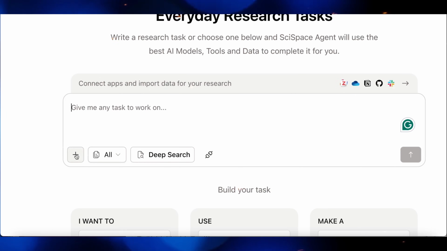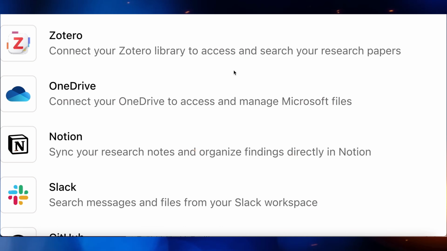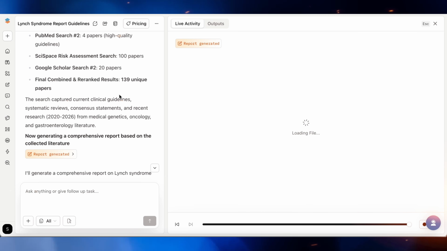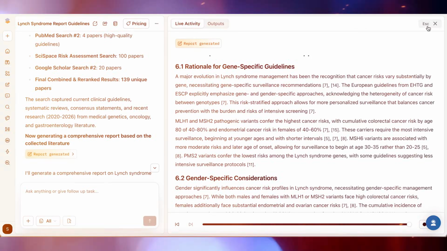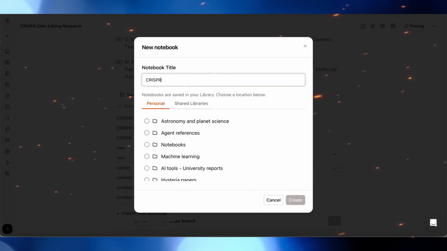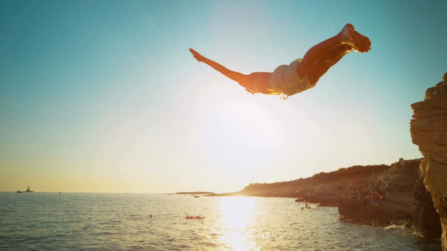It connects to Zotero and Google Drive automatically, no more manual uploads. It generates detailed research reports instantly with report writing sub-agent and saves all outputs with citations straight to your notebook. Let's dive in and see how these features work.